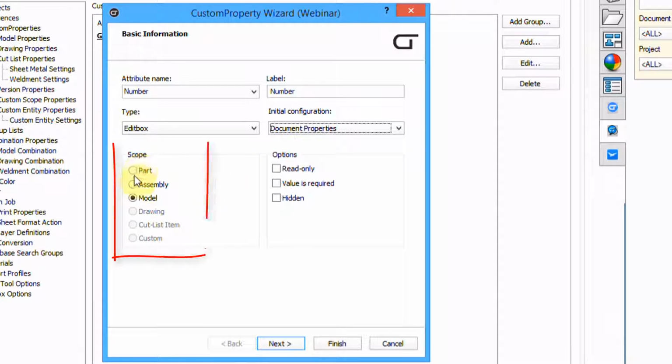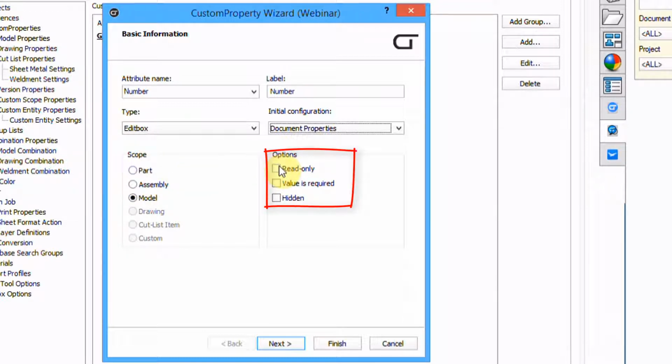You have options of whether it's a part or an assembly. So if you have a special property for an assembly number versus a part number, I don't know why you'd want to track them differently, but you're certainly welcome to. You can change the scope here. You can make it read-only, so if it's reading in values, you can make it required. And you'll notice if it's required, it can't be hidden. But you can also have hidden properties, which are good if you're auto-populating them and using them in other what we call combination properties, where you concatenate them into a longer string.